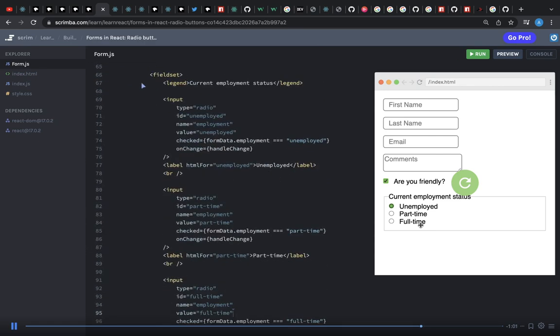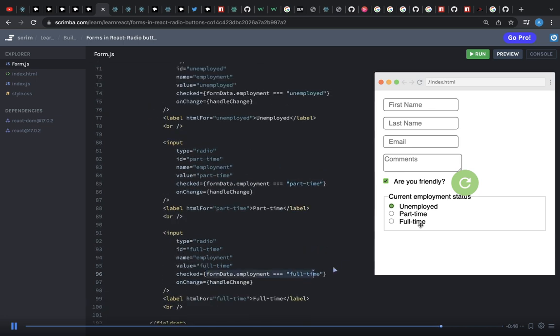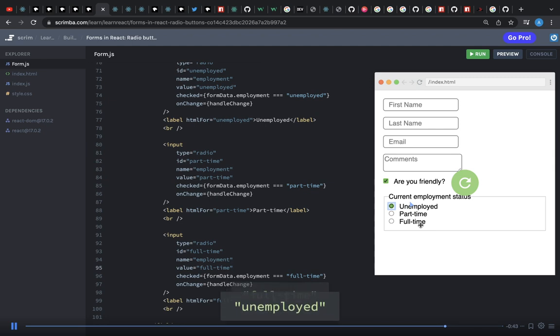Then when we change state, React re-renders our form. It checks to see if the current formData.employment is equal to unemployed. In our case, since that's the one we chose, then that becomes a true statement, and therefore checked is true, and all of these other checks are false. That makes it so that only one of these can be checked at any given time.